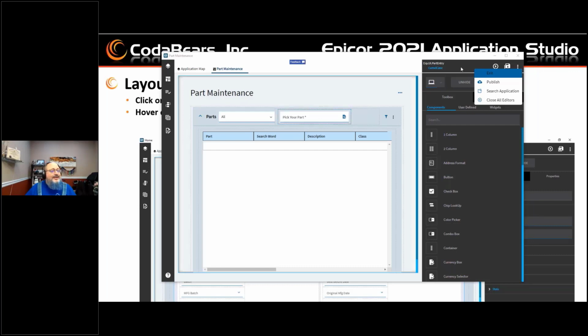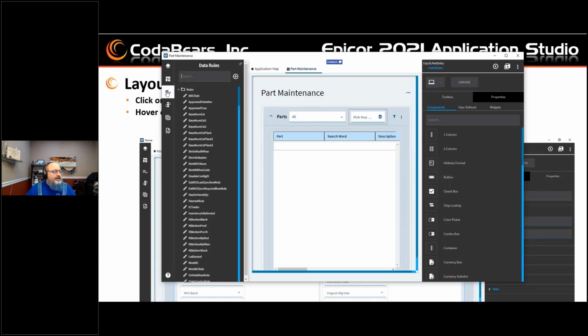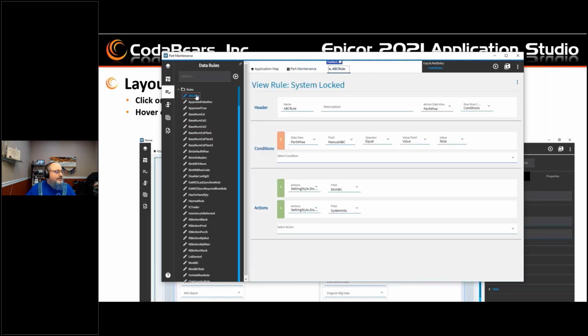So on my next second step, before we get that far down the rabbit hole, we're going to take a look at data rules behind the events. So if I have an ABC rule on the ABC codes, so on the part warehouse, manual ABC is equal to a value, set the value to false. When this condition occurs, do these actions.